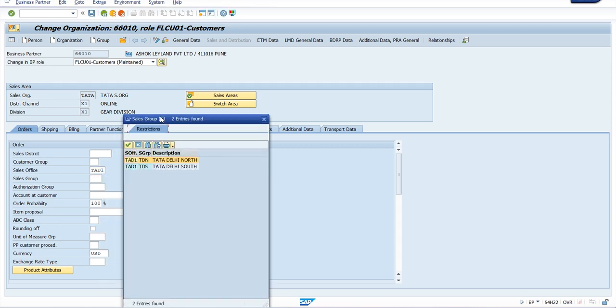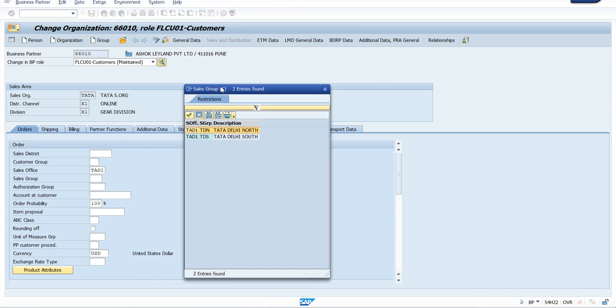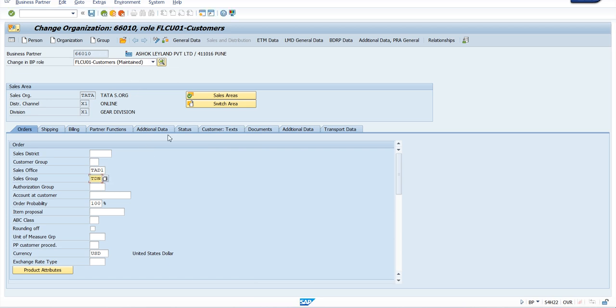Yes, we have assigned two groups here. You can see two groups are available, so that you can maintain which group is going to maintain this customer. That's it. Very important is that we have to give a direction to the team, and we have to give a direction to the system, so automatically it will be working on.